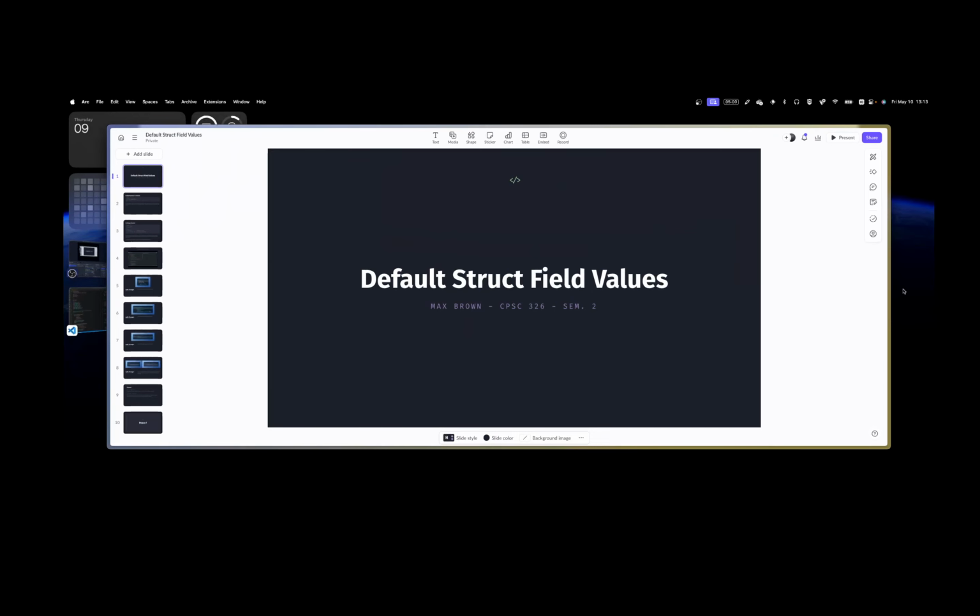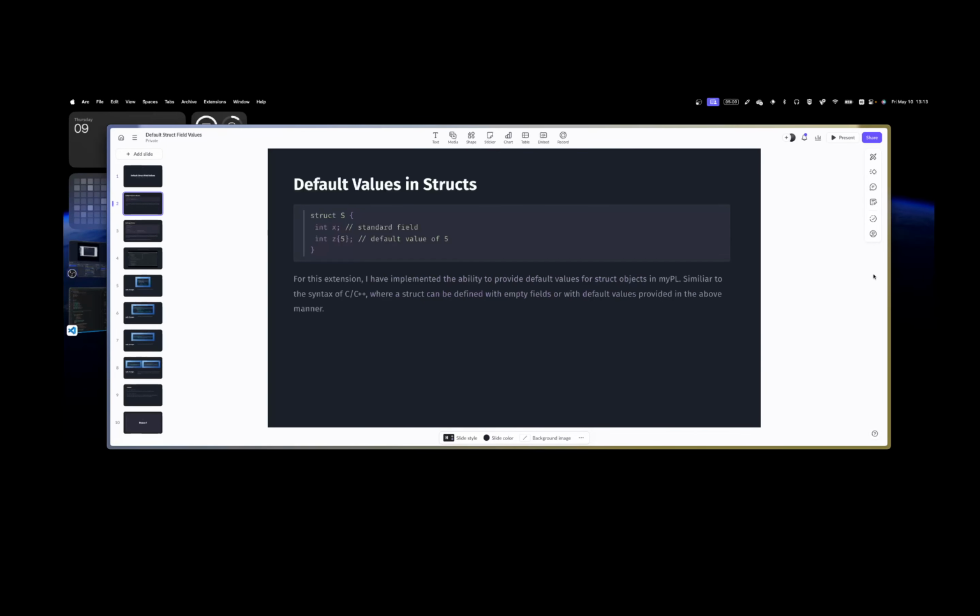All right, so this is my final presentation on my extension that I've created for myPL. To jump right into things, the extension that I added was adding default values in structs. Similar to the syntax of C or C++, you can either instantiate a field of a struct the standard way, just a semicolon. However, if you do want to pass it a default value, you can use this curly brace syntax here, pass the value in, and then that will be set.